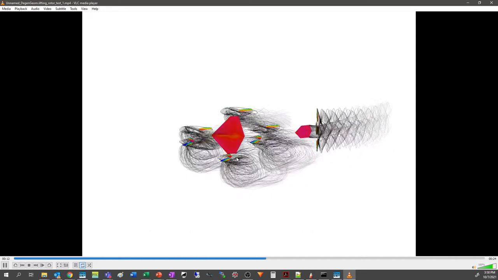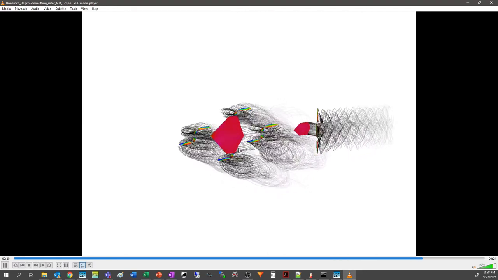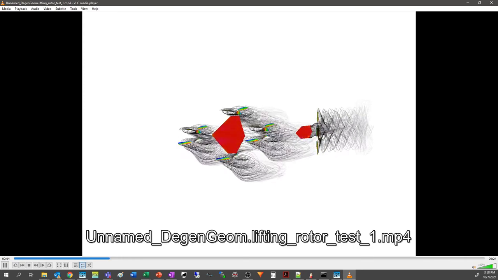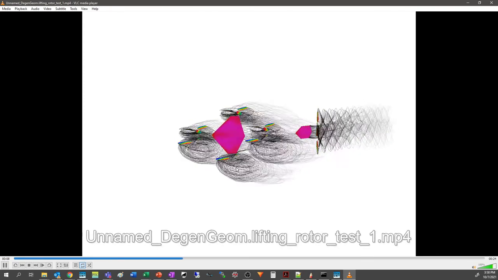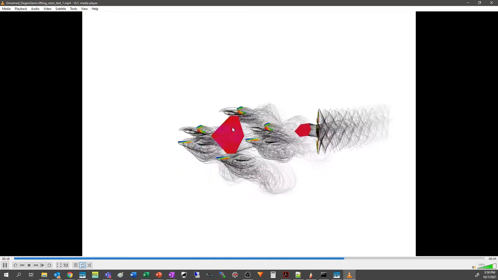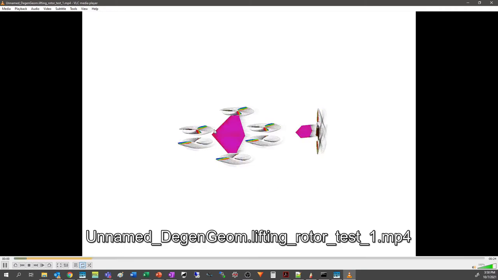But there's not enough thrust necessarily to keep this entire body aloft. So you can see that these wakes are starting to kind of nest up on themselves and they're not getting out of the way and trying to lift this thing off the ground yet, partially because these rotating bodies are rotors and they're not allowed to be fully dynamic at this point.